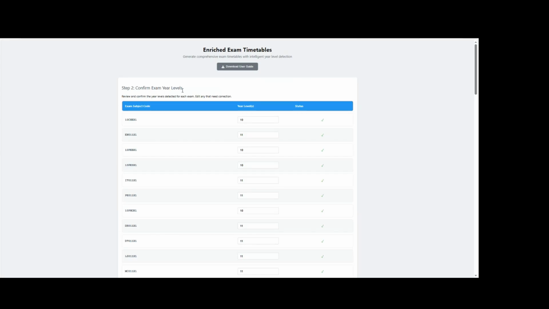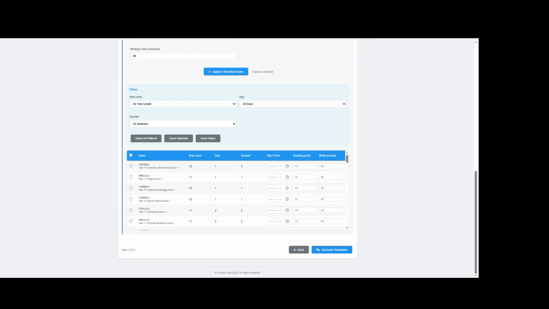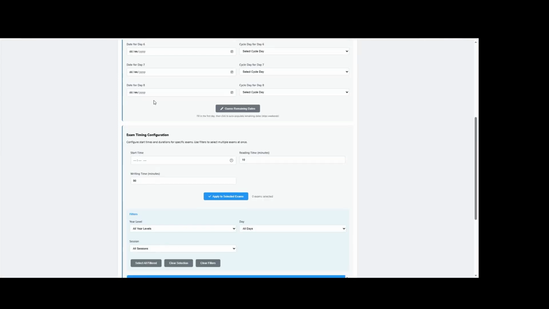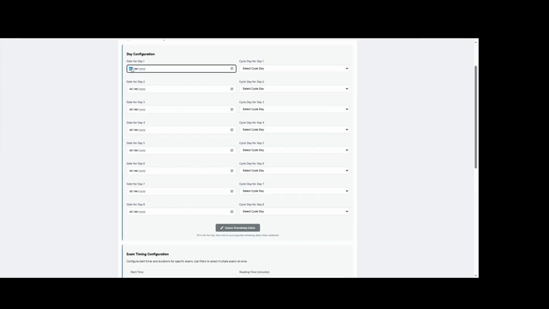Process the files. It wants you to check that these are the right year levels for those exams. Let's assume they are. Now, what it wants you to do here is tell the system the dates and times for each exam. Firstly, sorry, I should have scrolled to the top. Firstly, you can tell it the first exam is on the 10th of June, 2026, and that is cycle day 4, for example, and then guess the remaining dates, and it will skip weekends.